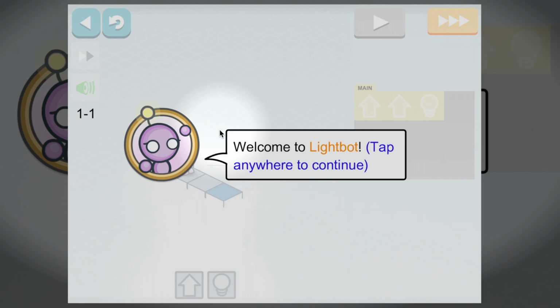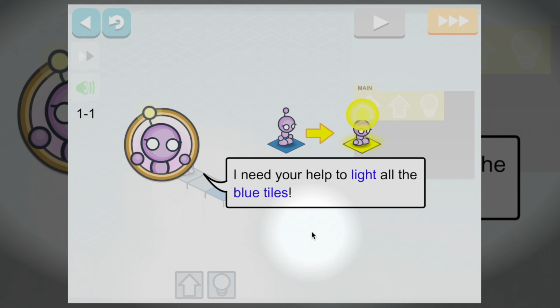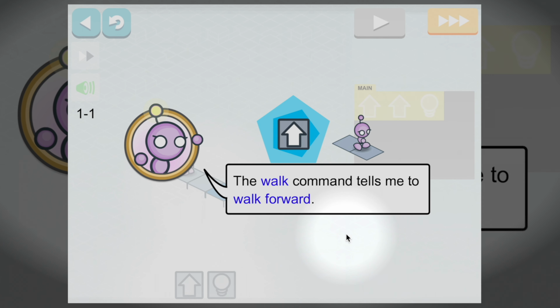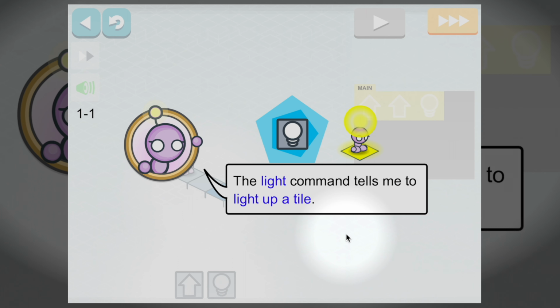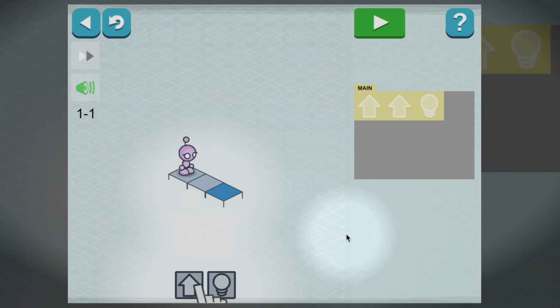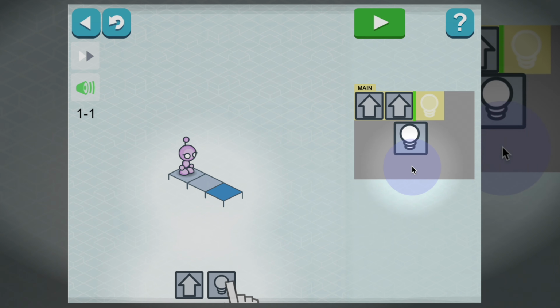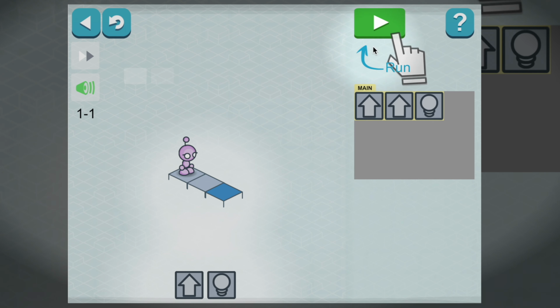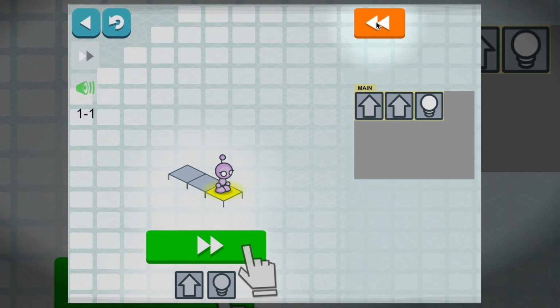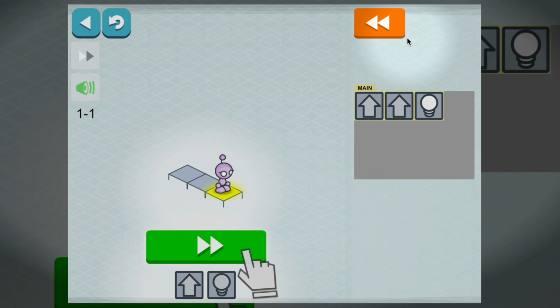So the first level is pretty straightforward. We are on rails here. We don't have a lot of choice other than to do what it tells us to do. In order to light up the blue square, we need to take 2 steps forward and drag that into our main program, and then use the light bulb to light the square. This button allows us to rewind and do the level again.